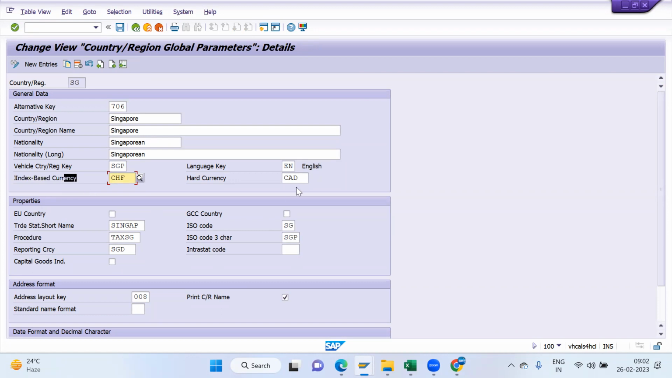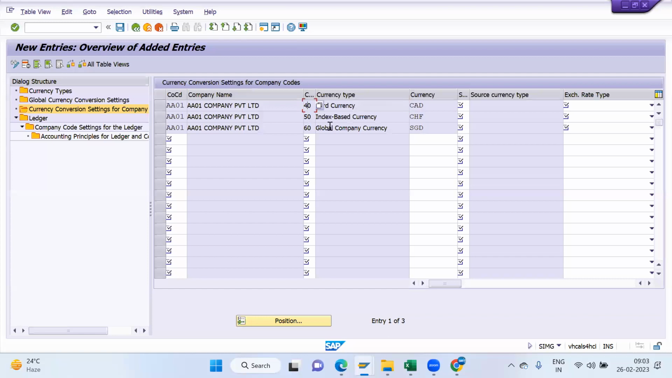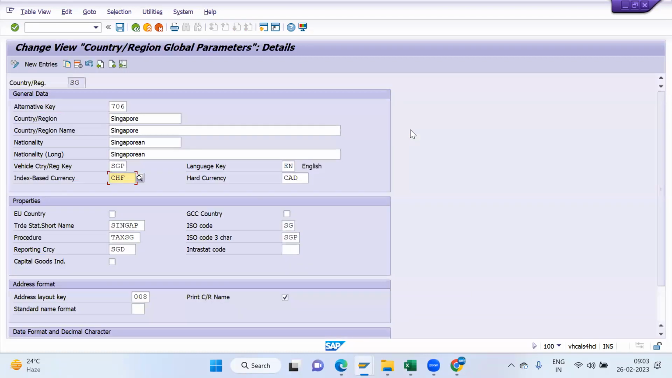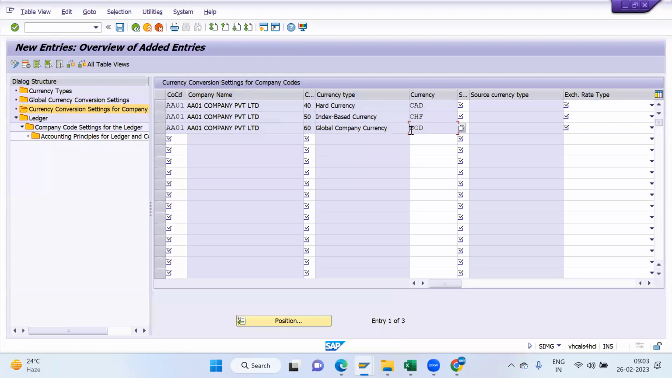Here they are assigned. This is the index-based currency, and this is the hard currency. That's why if I maintain 40, CAD is coming, and if I maintain 50, CHF is coming. This is the link. And the SGD, how does it come? At the time of company creation, the company gave SGD, so that SGD is coming. This is the link of company code currency, index-based currency and hard currency. If you don't want, you can remove or change it here.